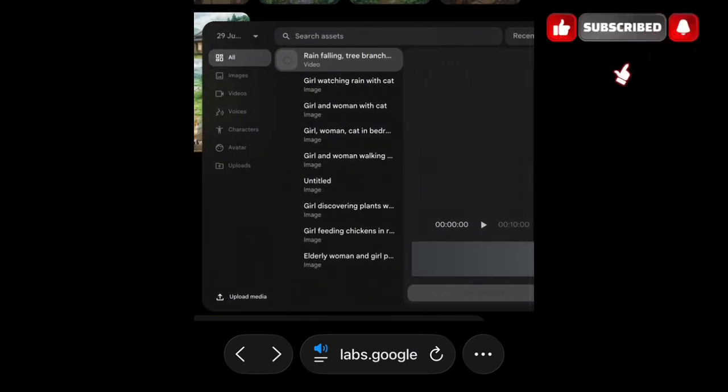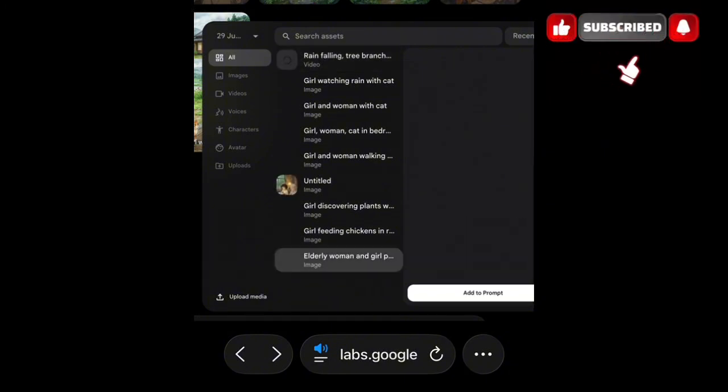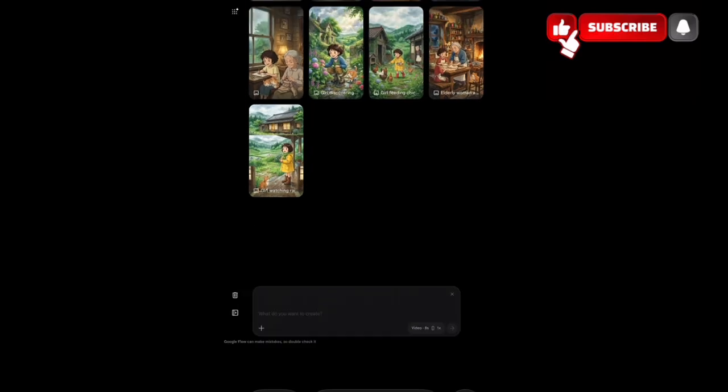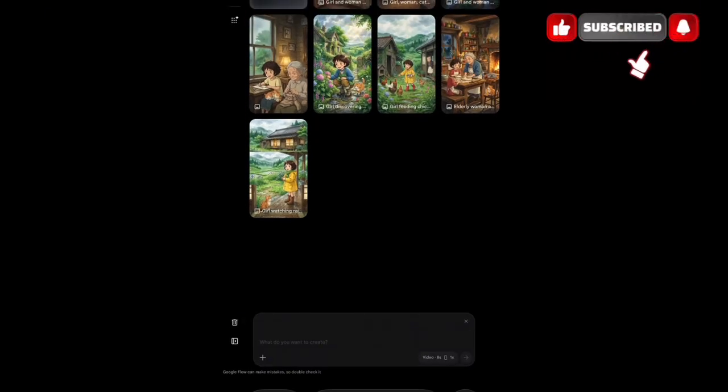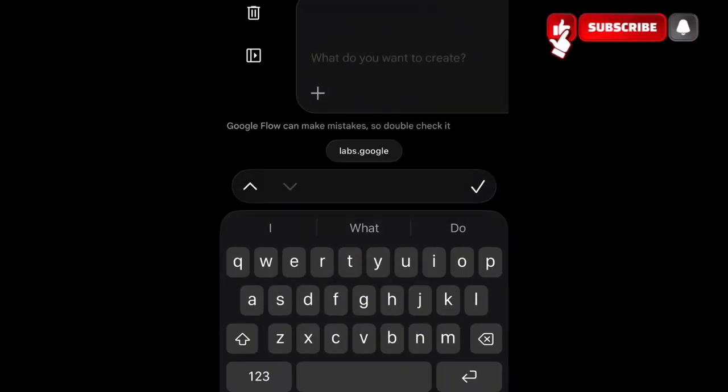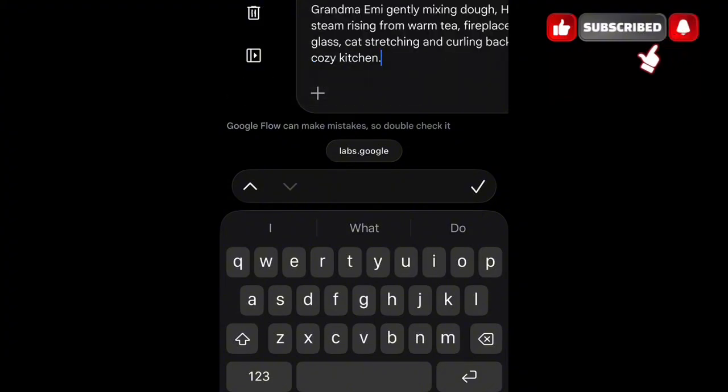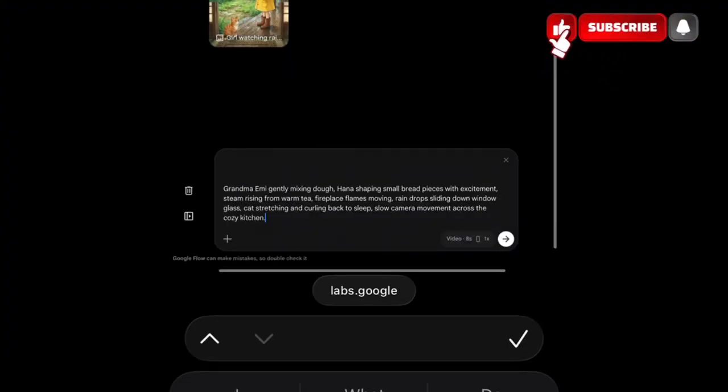So the second prompt says elderly woman, like that, and yeah, this is it. So I'm going to tap on it and wait for it to load. It must load before you send. So before that, I'm just going to paste in my prompt and wait for it to load.